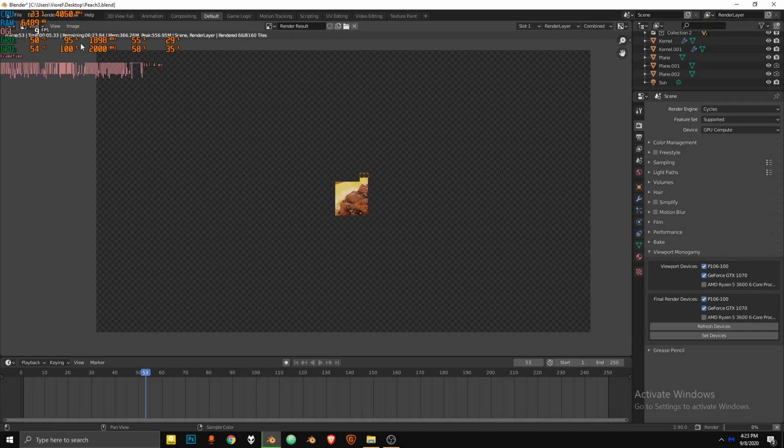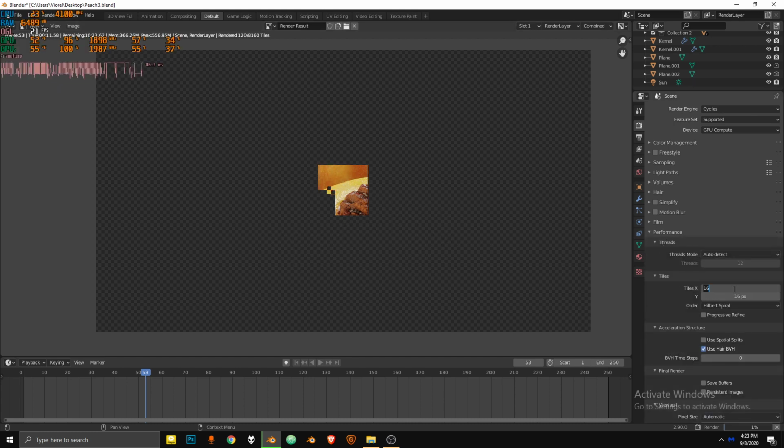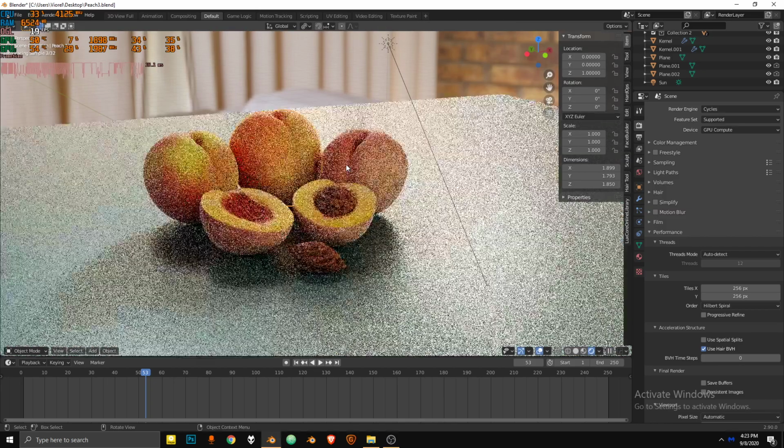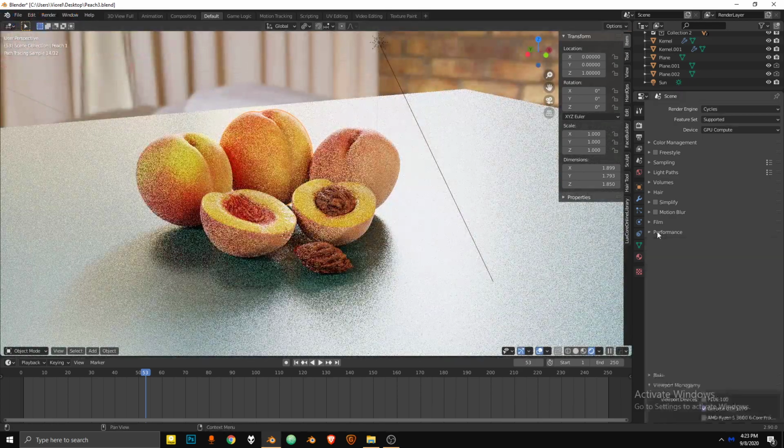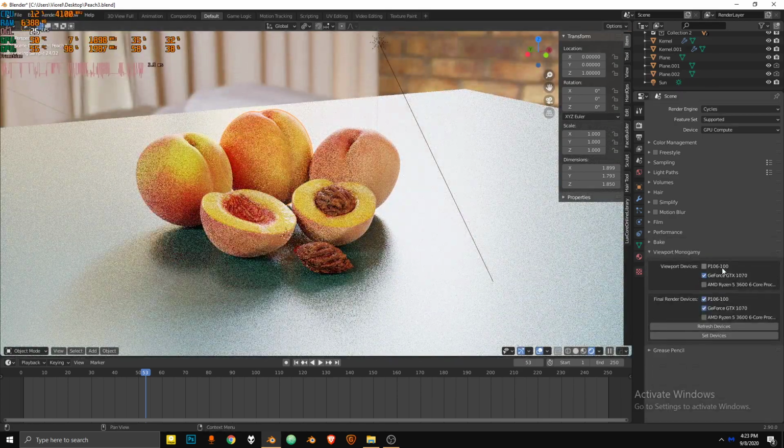When I render this, you can see it's using both of them. Sorry, my tile size is a bit small here. I should use a bigger tile size for GPU. But you can see it's using both the GPUs. Now, if I go back to the viewport render, it's using only the GPU I selected for my viewport render.